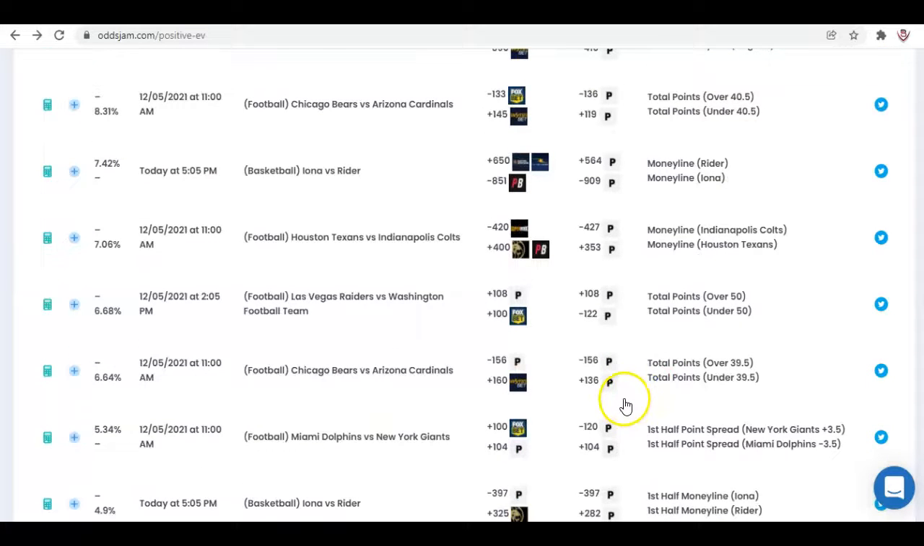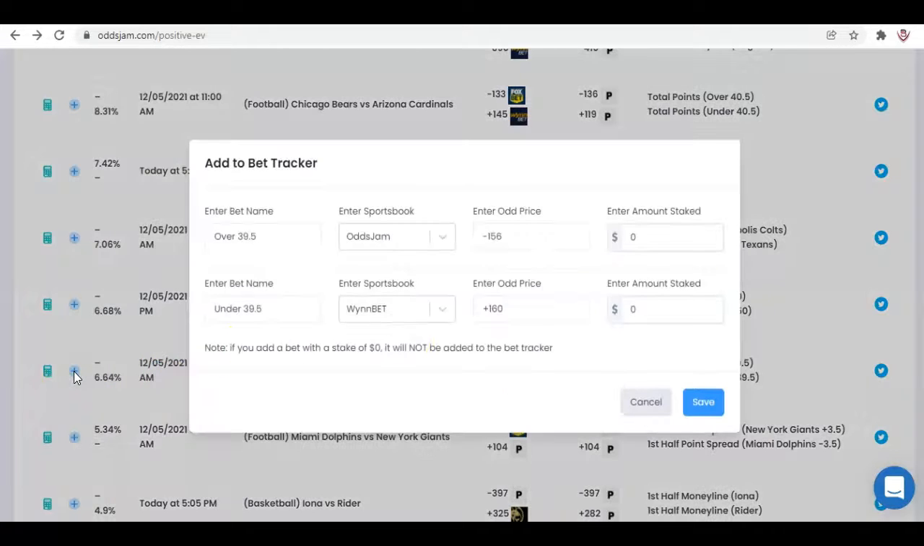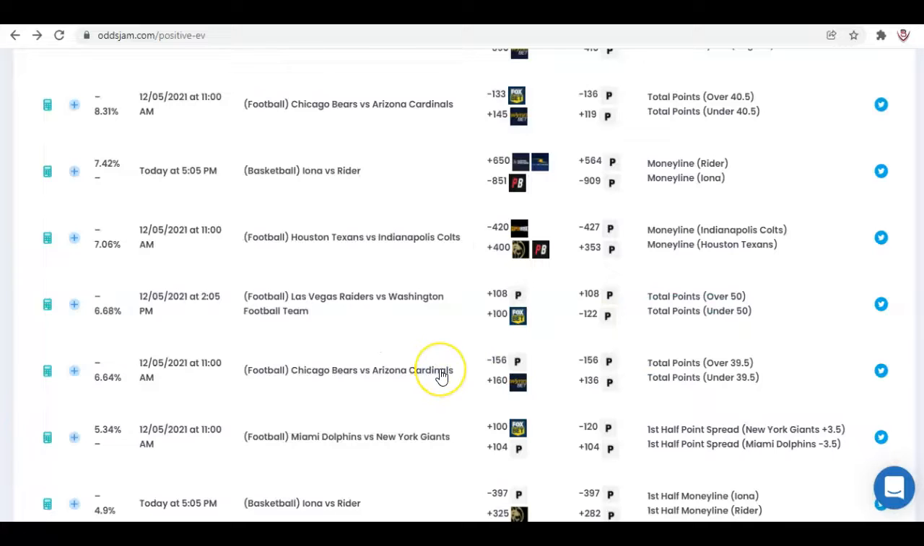So scrolling on down here, I'm trying to find this to be as high as possible, but something in this price range as far as small favorites or small dogs. In this particular scenario, you'd read this as the total points over 39.5 at minus 156, but you can actually get plus 160 at Wynn versus plus 136 on the perfect line. So that's telling you that would be a possible play on the under 39.5 is how you would read that. Not a bad idea to put that one in as well. Just for example's sake, we'll put in an even hundo on that. We're getting plus 160. And we have that tied up for Sunday.